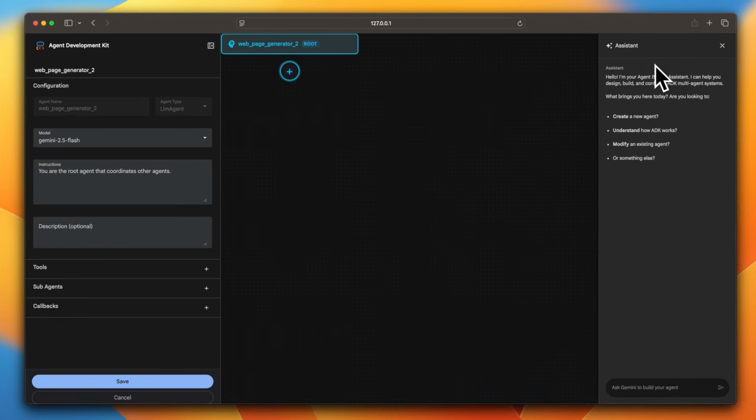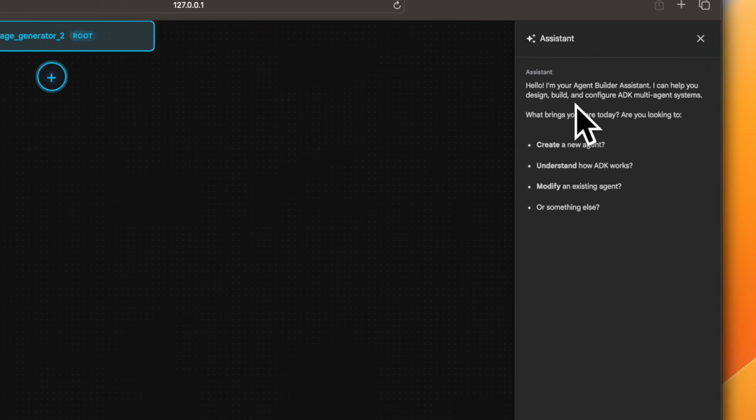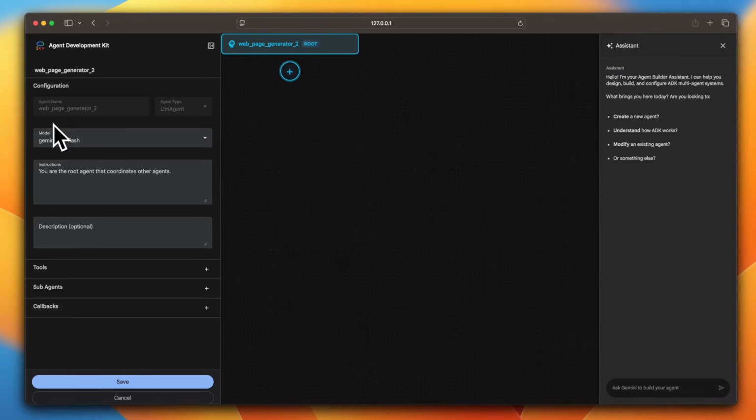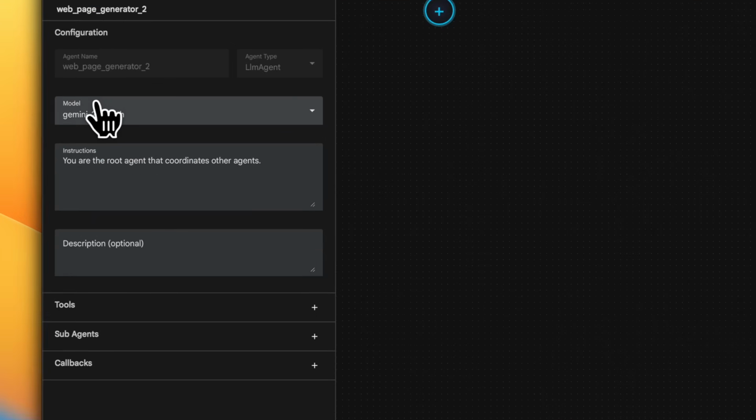And on the right, you have the agent builder assistant, and it says that I am your agent builder assistant and I can help you design, build and configure ADK multi-agent systems. All right. So now what we're going to do is we're going to first create the agent using the option over here, which is by manually setting the instructions. All right. So let me do that now.